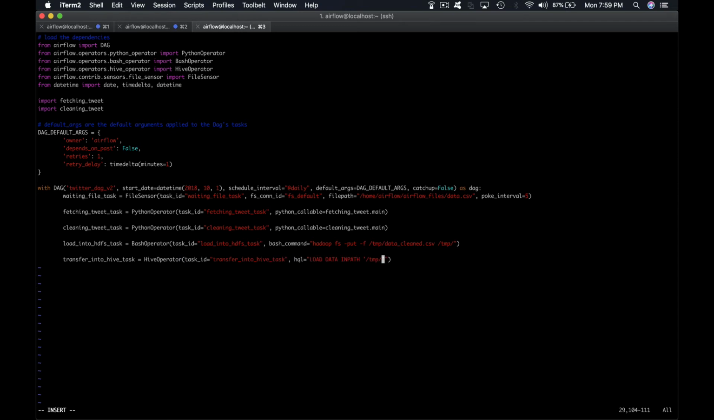Load data inpath /tmp/dataclean.csv, which is where from the HDFS the file is loaded into the table tweets, partitioned by the date the 1st of October 2018. Okay, so that's it for the task. Let's save the DAG and go to the user interface.